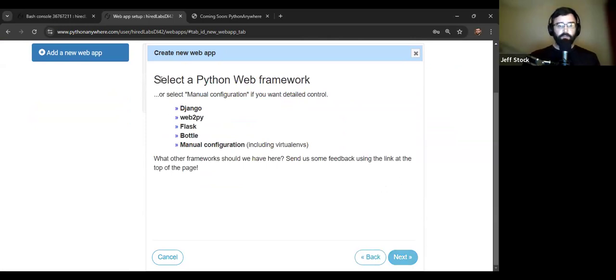Right here, it says select a Python framework. This has Django built in. That is what we're going to use, but don't click that yet. We're going to do manual configuration. The reason we do that is because if you click the Django button, it's going to do a lot of these things automatically for you. I want to step through it manually so that you're not stuck doing this in Python Anywhere. You could take the things that we do today as manual steps and do them literally anywhere.